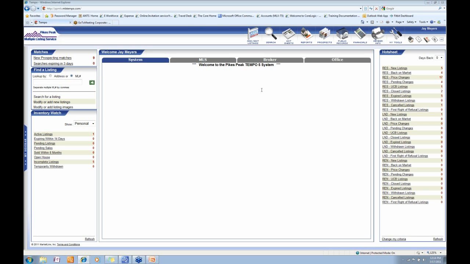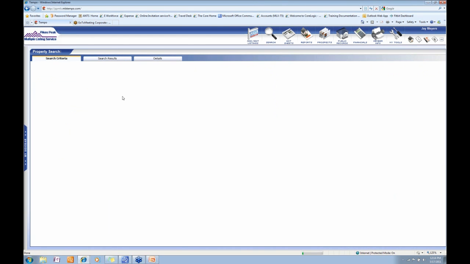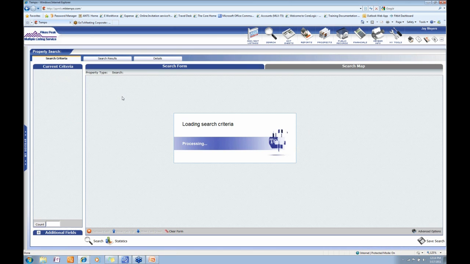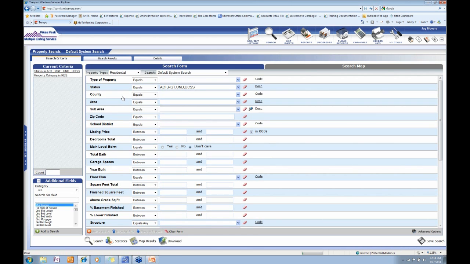Well, that's easy enough. All you have to do is just click on the actual search module. When you click the search module, it's going to open up, and the default search type is going to be residential. Now, if you want to check searches for a different property type, then you're going to click on the down arrow next to where it says property type, and you're going to choose that property type.